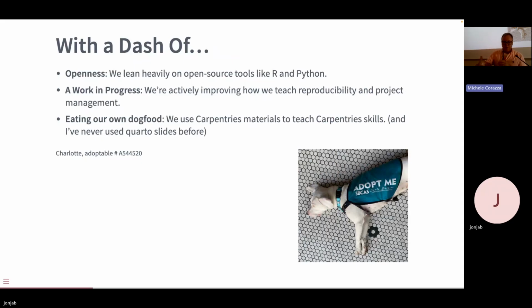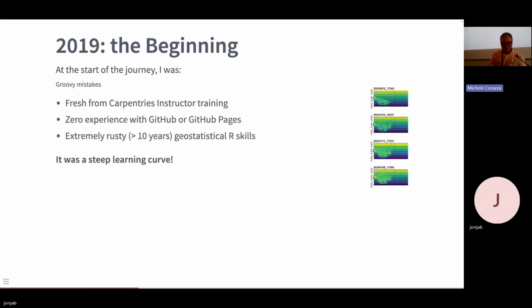And then we use the Carpentries materials to teach these skills, and also we try to use the tools on a day-to-day basis. So we've moved most of our work into GitHub and GitHub Pages. That's not something we did before we started teaching Carpentries. And in that spirit, I've never used Quarto slides before today, so this is my first ever Markdown slideshow. Yay! And that's Charlotte. She's still available for adoption if you'd like.